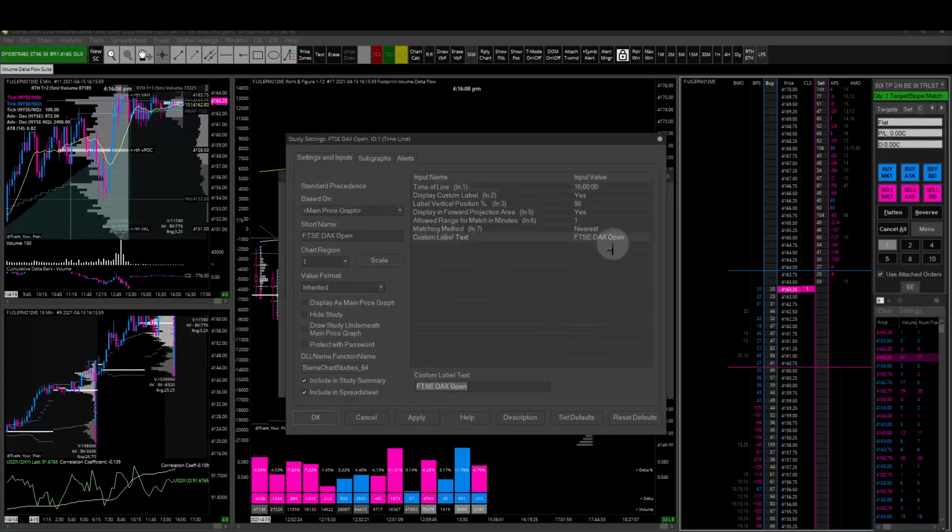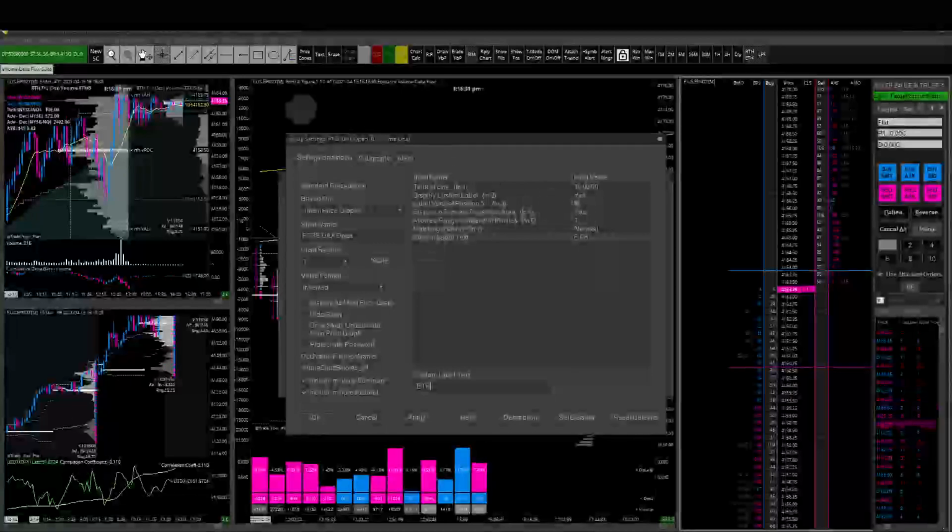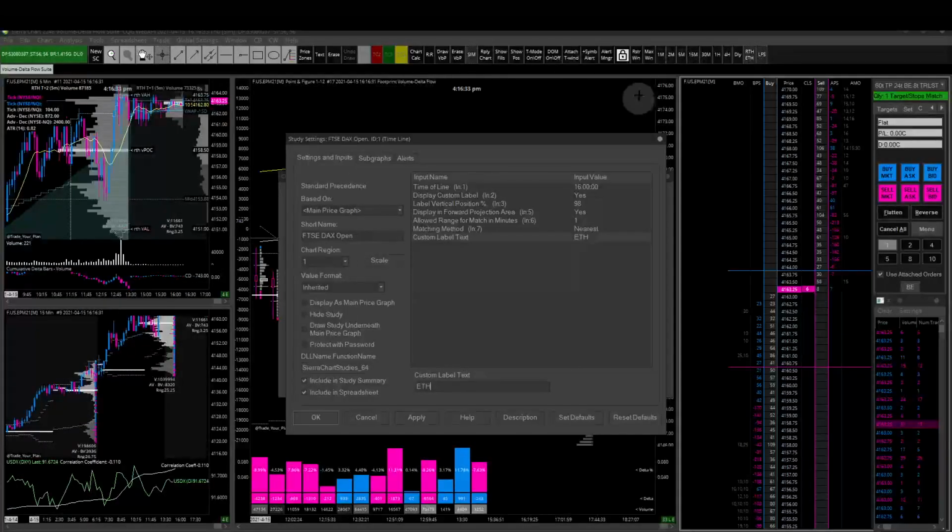All right, see how I have mine saved already. ETH. Display the custom label: yes. The label vertical position as a percentage of 0 to 100 in chart region 1: 98. Display in forward projection area. In other words, if you draw a line here, do you want to be able to see one over here? Yes. Okay, so the label is ETH. Whatever, it doesn't matter.